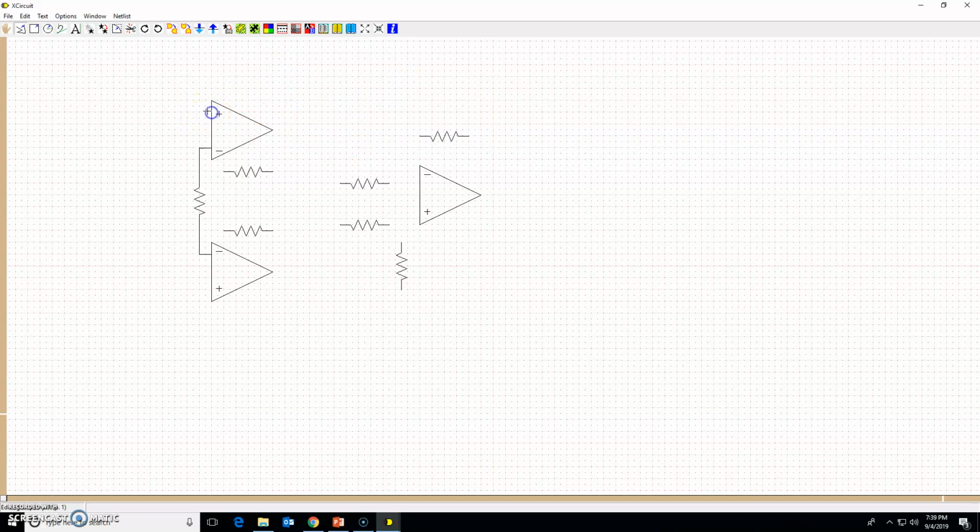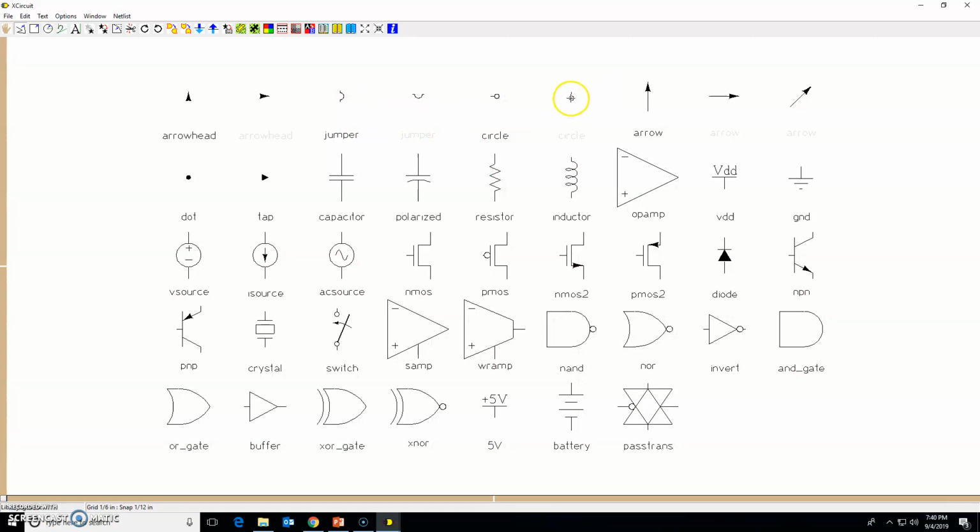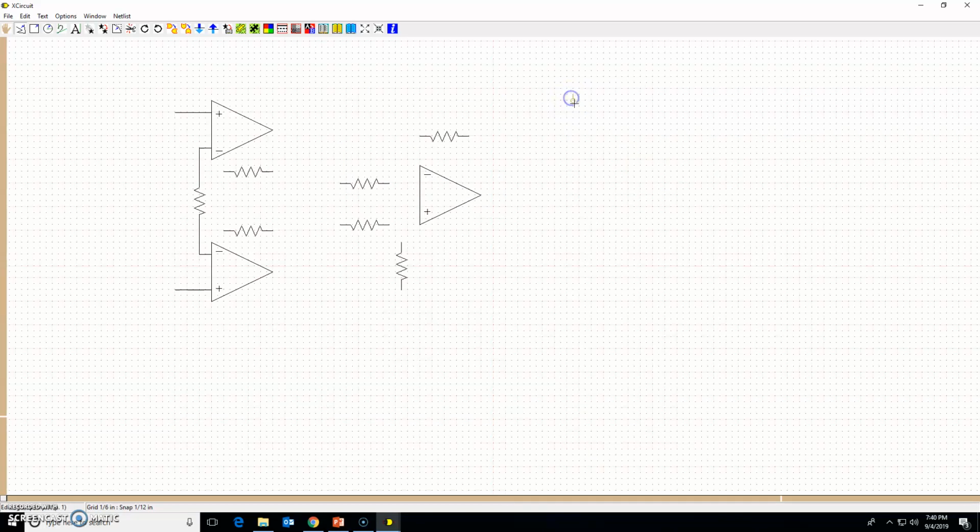Now click here, extend this wire here, and shift left click to end that wire there, and start here, shift left click to end this wire here, and then perhaps press L and grab these kind of circles.